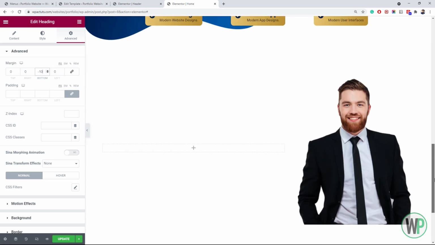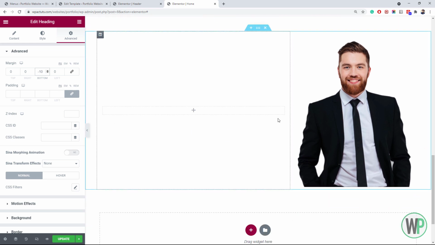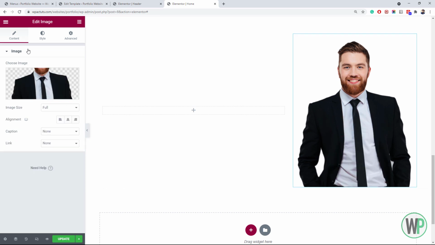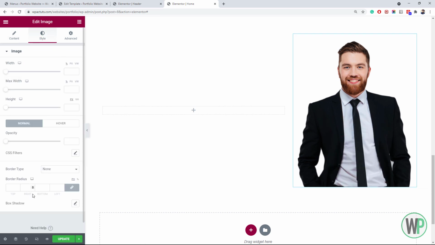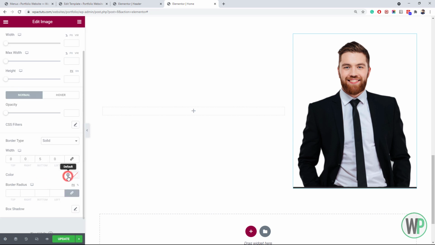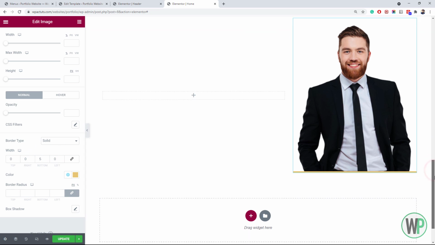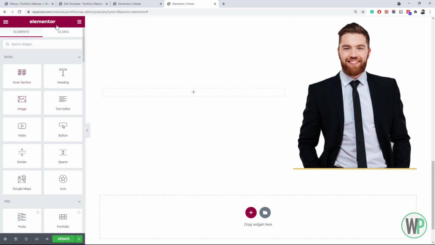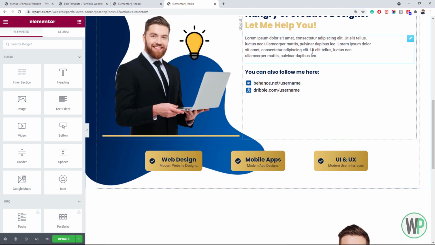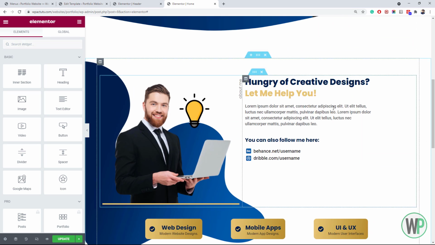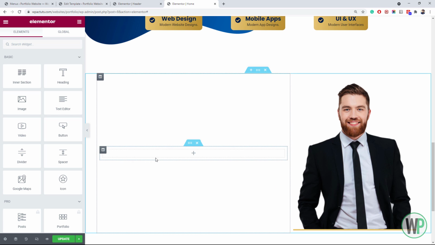Okay, now let's move on to the next section that we were working on. Images there. Let's give this image a border from the bottom as well. Okay, let's just copy these headings. We don't need to redesign them.